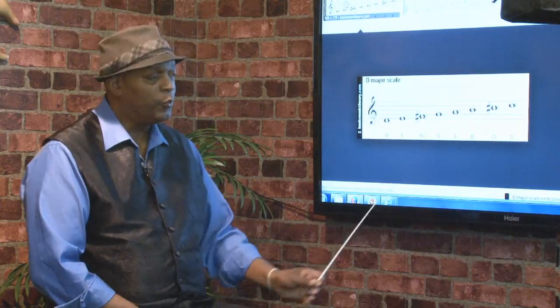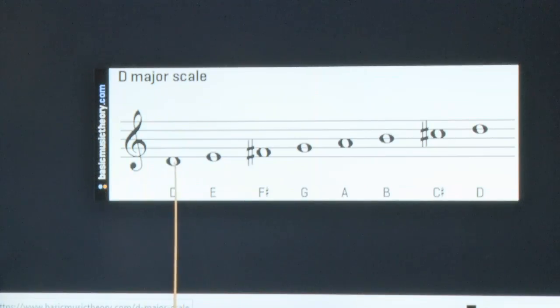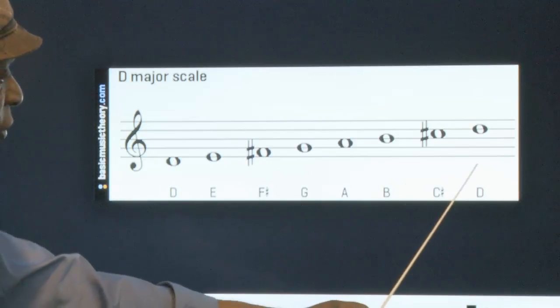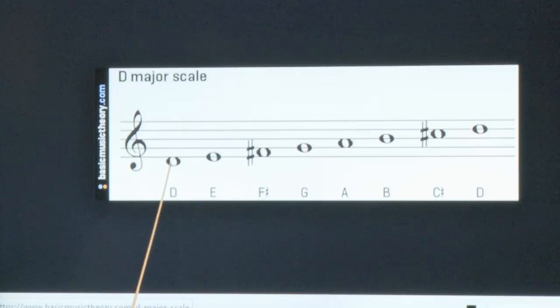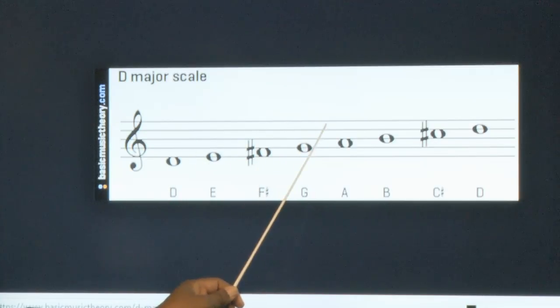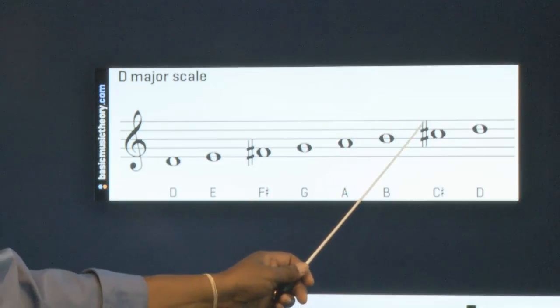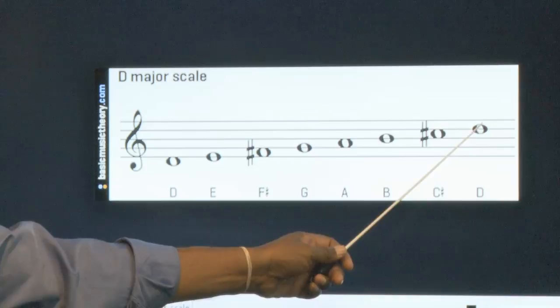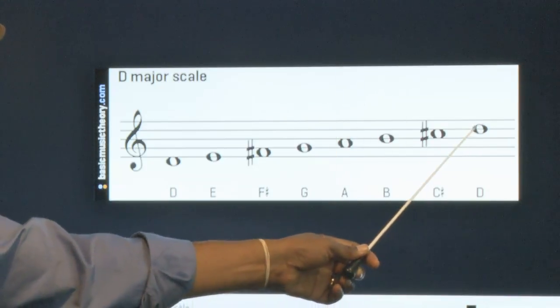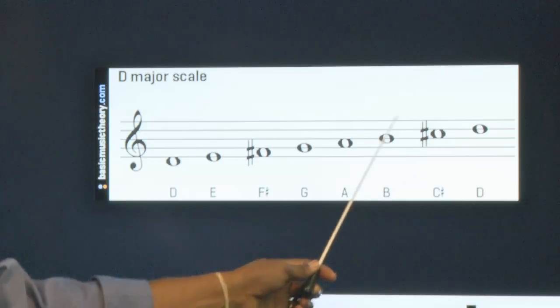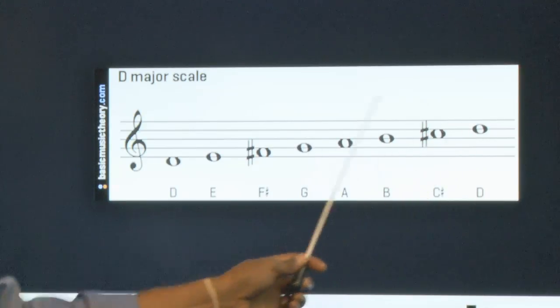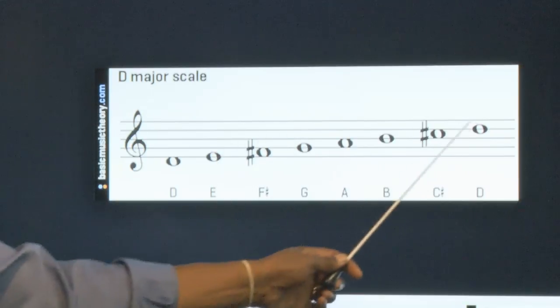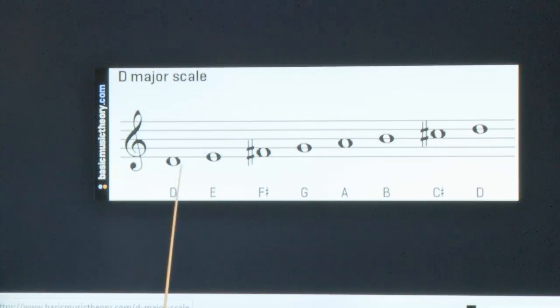Okay? Now, if you write the D all the way across, which is the do all the way across, underneath the scale, it comes out to be do, re, do, mi, do, fa, do, sol, do, la, do, ti, do, do. And if you do it backwards, it's do, ti, do, la, do, sol, do, fa, do, mi, do, re, do, do. Okay?